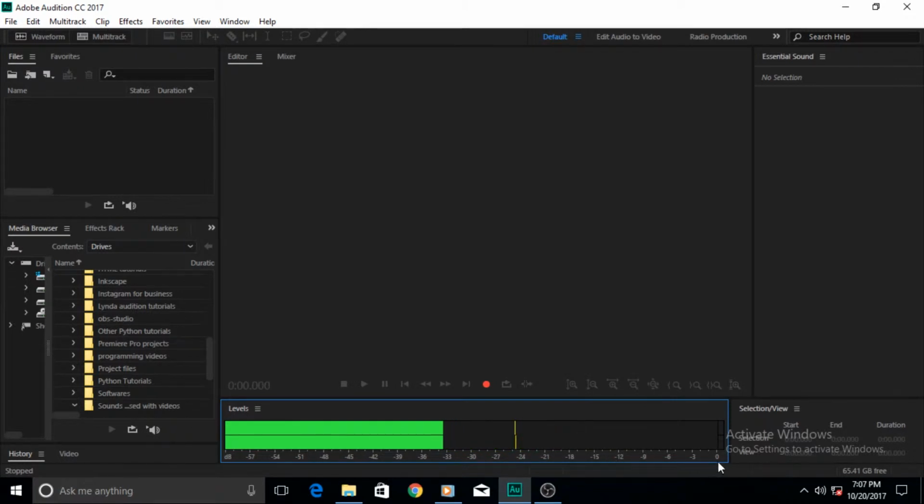Okay, so let me tell you something about these numbers given here. Its top level is 0 and it goes down to negative infinity in these levels. And the explanation that people give for why the loudest sound is 0 and then it goes to negative infinity decibels, is that 0 is the place where your microphone or your hardware could record the loudest amplitude that it can record.